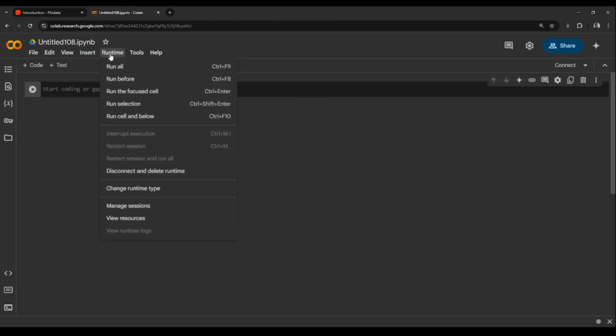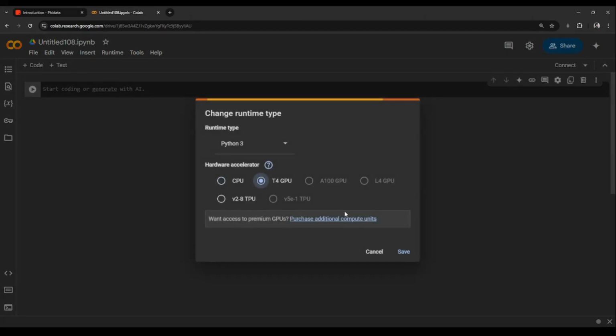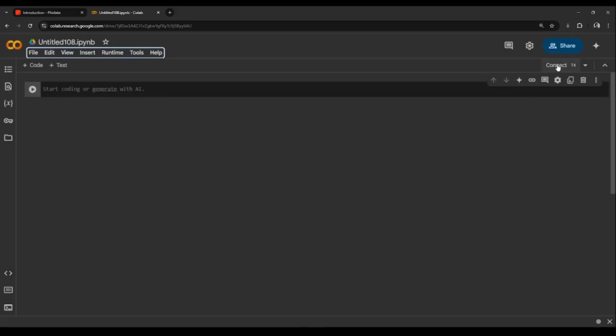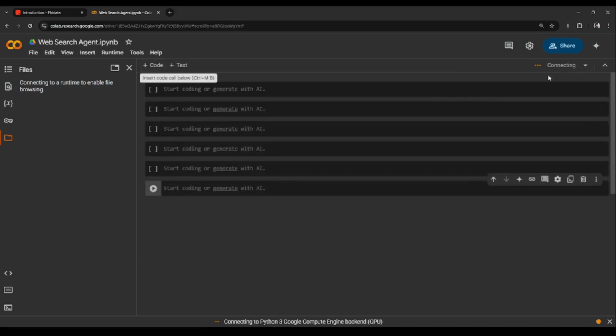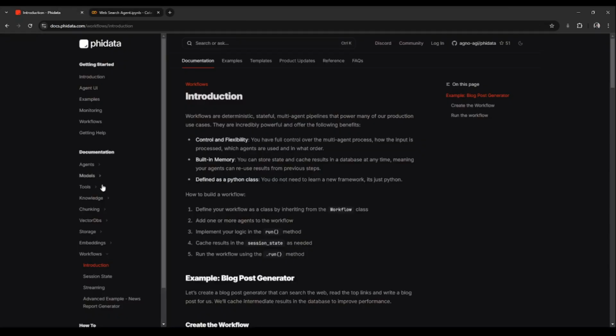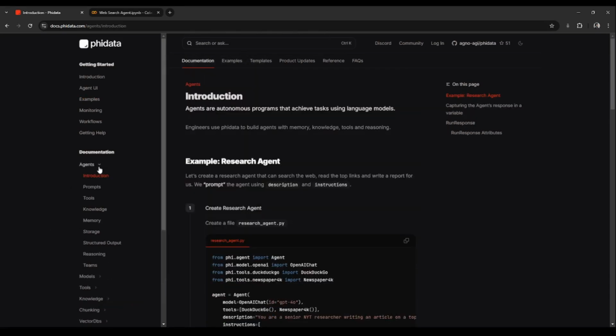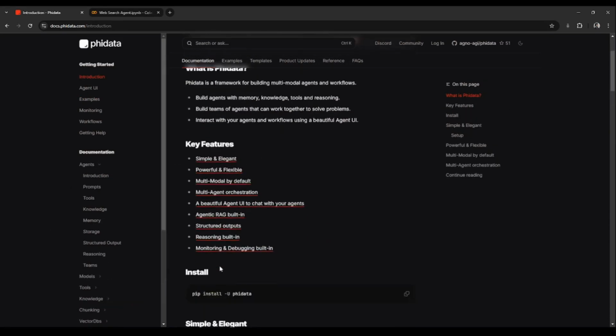It's running. So over here, change the runtime to T4 GPU because this is required if you want to run the Phidata framework. Connect the notebook. So over here, I'm saying I want to create a web search agent. So it's connecting to T4 GPU over here. Meanwhile, we are here on the official documentation again, and we are taking the examples. I'm saying that I want to create a web search agent.